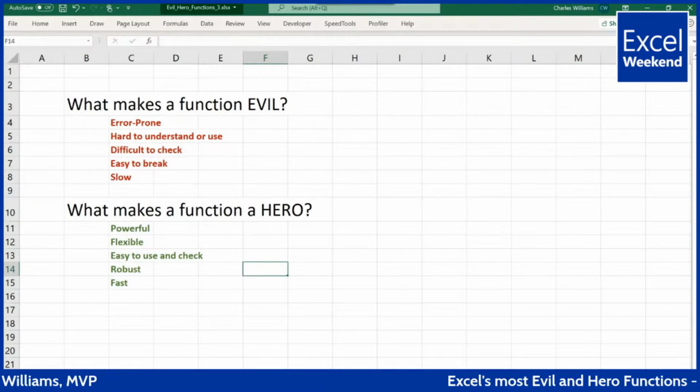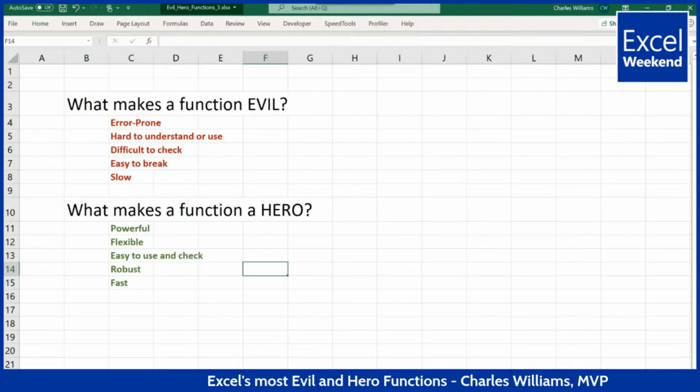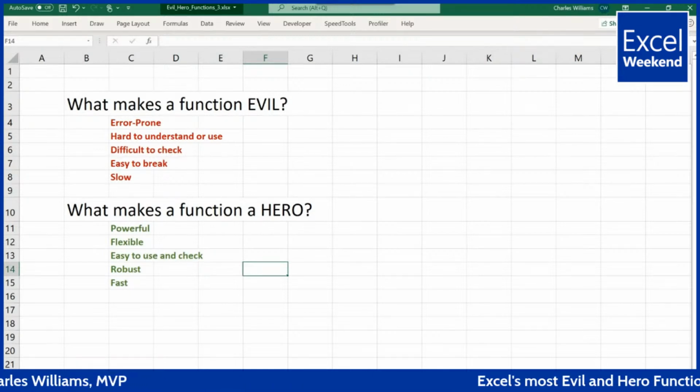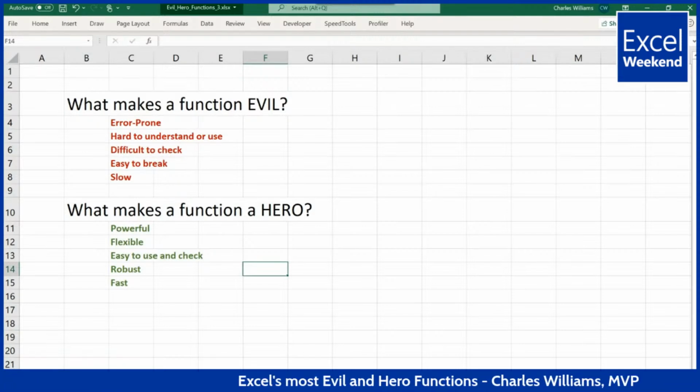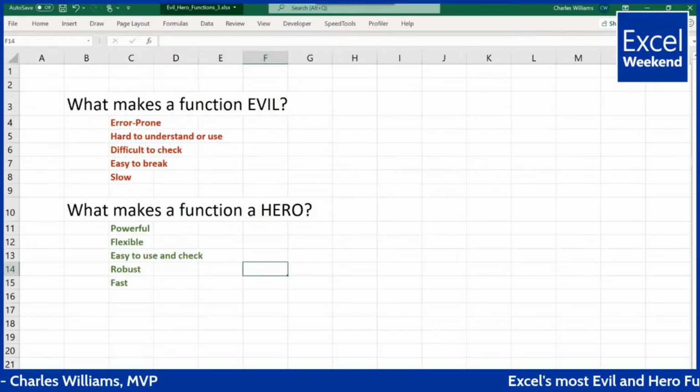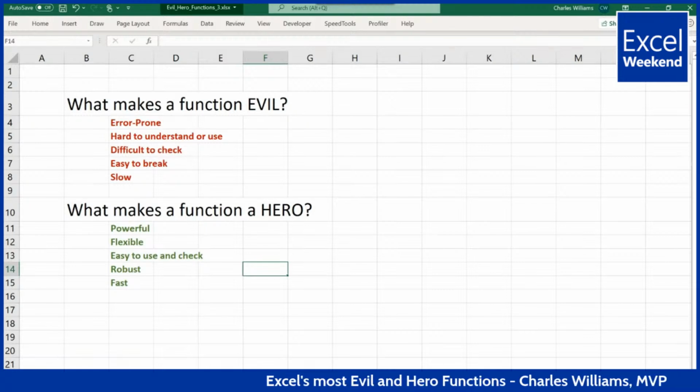On the other hand, hero functions are pretty much the opposite. They're powerful, they're flexible, they can do lots of things. They're easy to use, easy to understand, easy to check that they've got the right results. They're robust, they don't start breaking when you do silly things like adding columns. And they're fast, because they're multi-threaded and properly written and so on. Of course, functions can be both evil and hero, as we'll see.